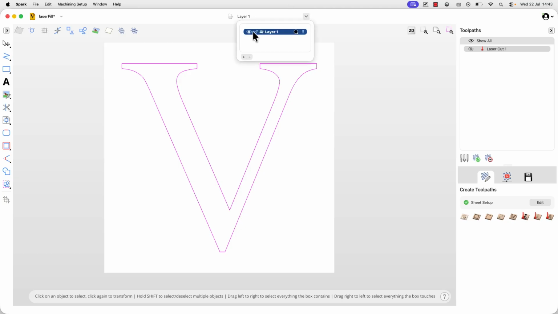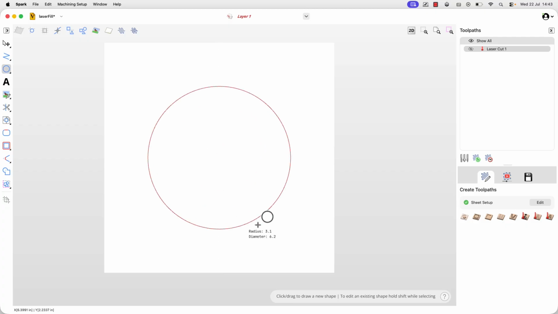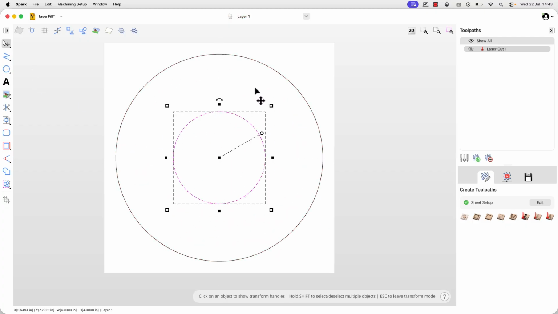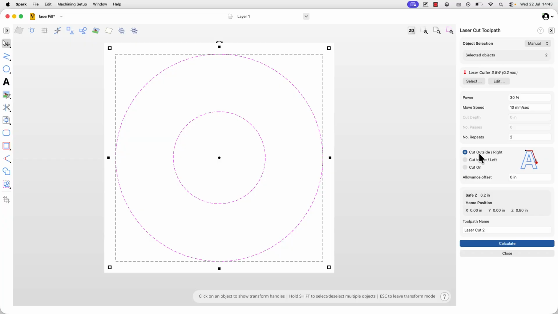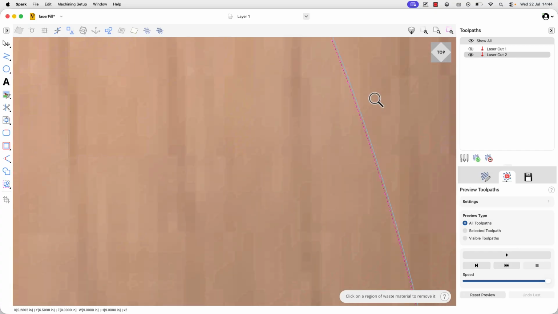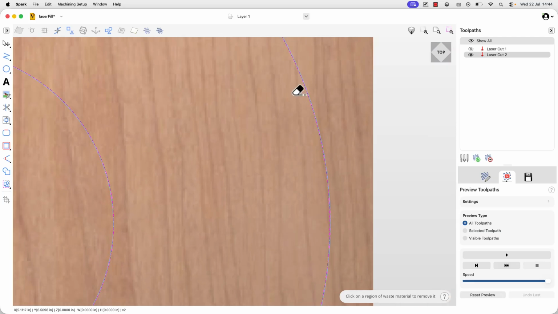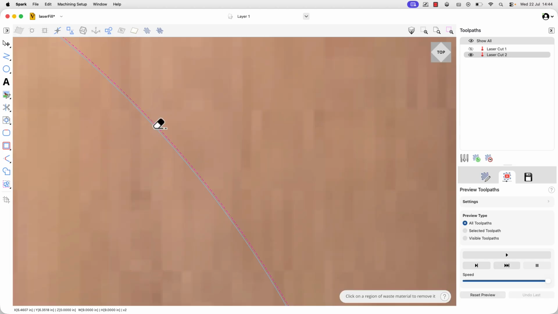I'll just switch off this layer and I'll very quickly just draw 2 circles, just so that I've got an external and an internal. I'll just toolpath these and we'll select one of the inside-outside options. So I'll go outside in this case. And watch what happens when we click calculate. If we zoom in, we'll see that, as expected, the external boundary has been toolpathed to the outside, to the right-hand side. But if we have a look at the inside, it's actually been toolpathed on the other side.